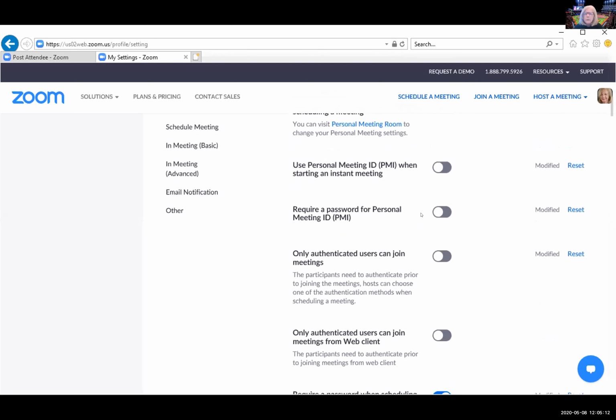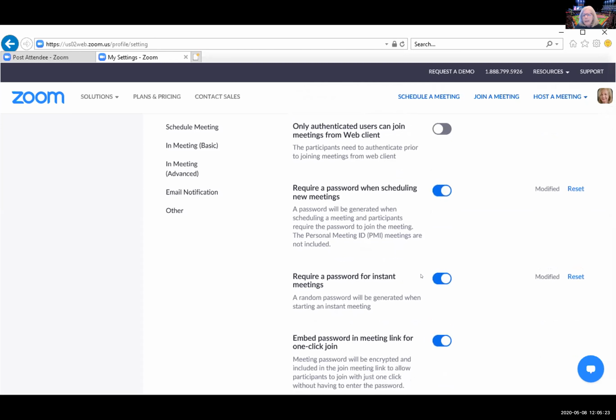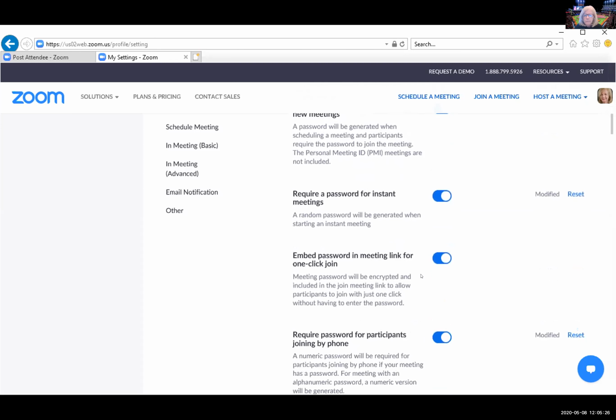Okay, so the next one we're going to go down to is require a meeting password when scheduling a new meeting. That should be on because you want a password when you schedule your meeting. Require a password for instant meetings. You want that on. The next one is the embedded password in your meeting link. The reason you want this one on is because the password's then embedded in your invitation. So they don't have to put the password on when they click the link to come into your meeting. So that's why you want that on.